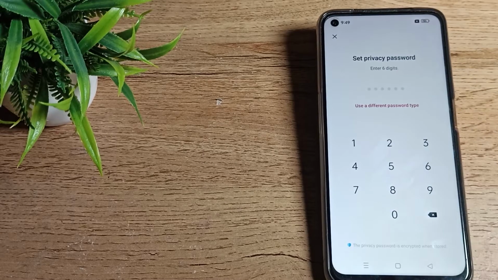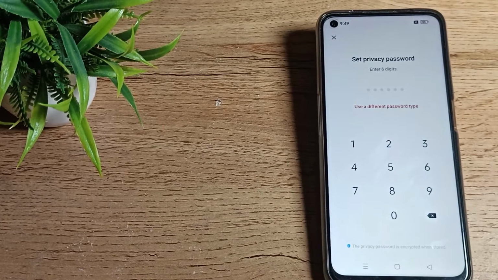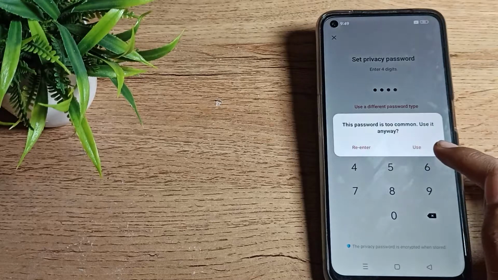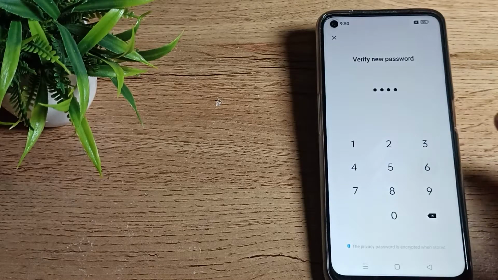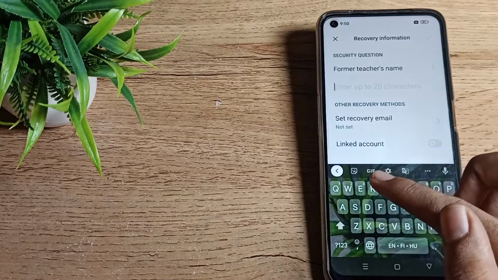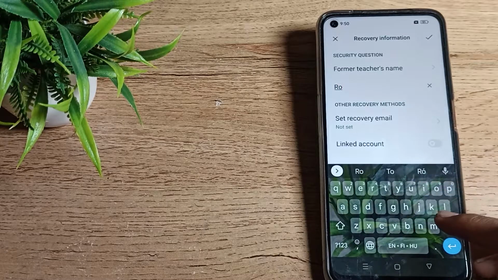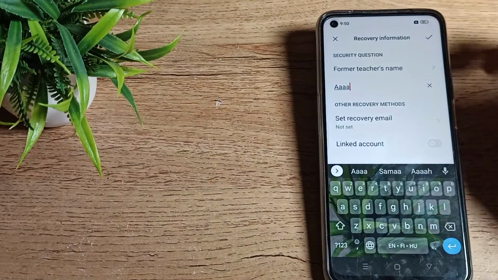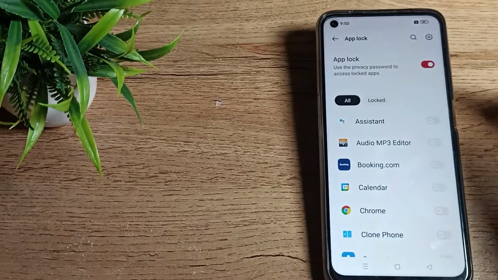So as an example, we will take this 4-digit password, but you can choose your own. I will choose a password, and I will set it to 666. And if you want, you can set a name, any name. For example, I will take a name. You can choose anything.